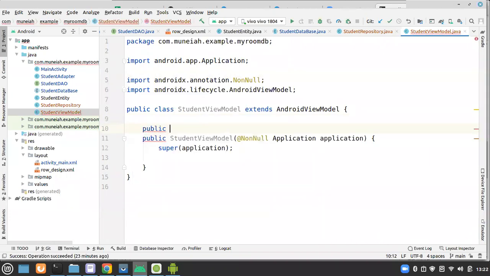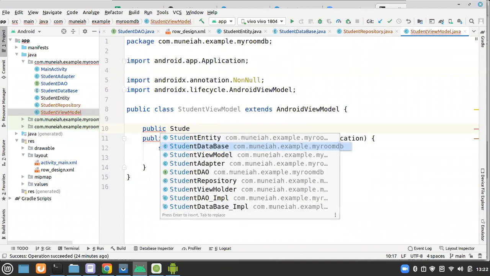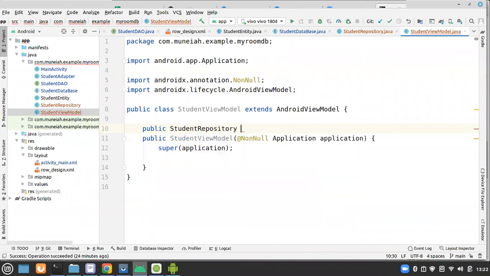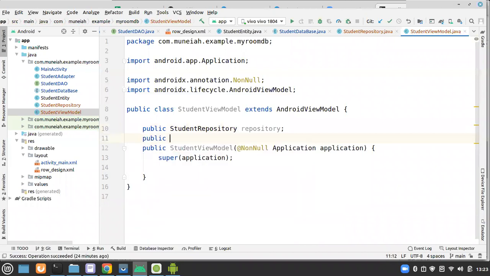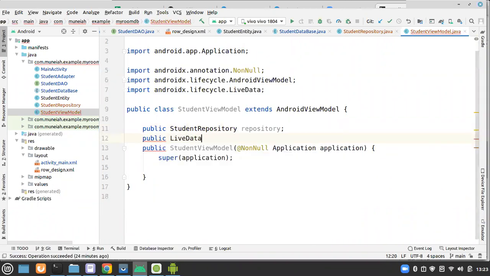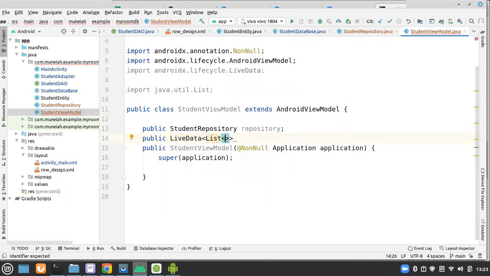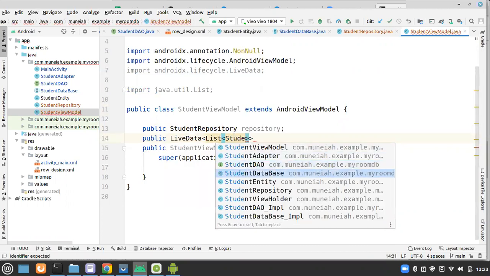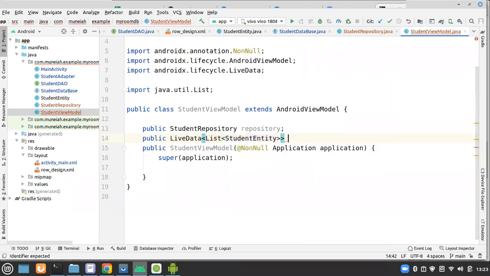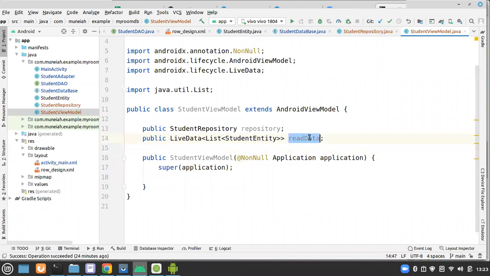Public StudentRepository repository, and for live data also, LiveData list of StudentEntity, live data list StudentEntity, read data. Okay, so here I'm creating the variable as readData.